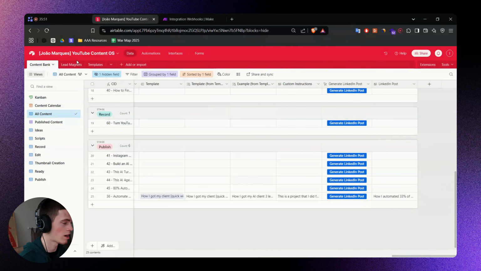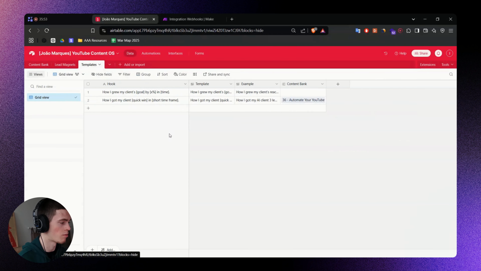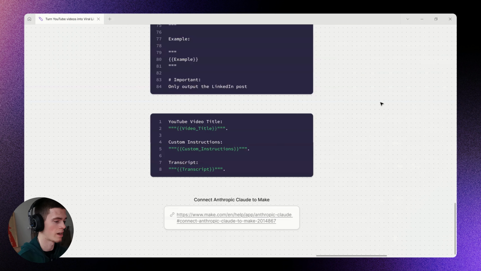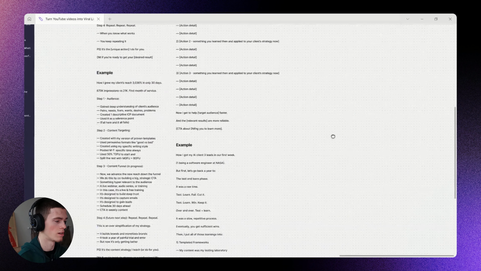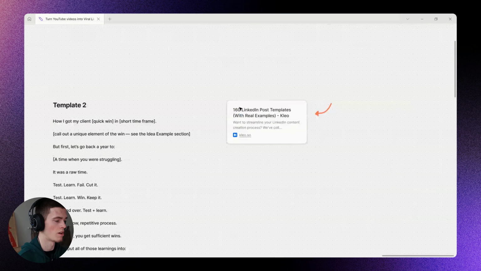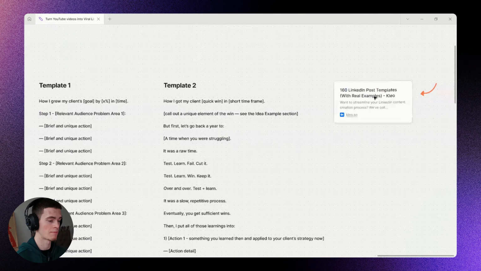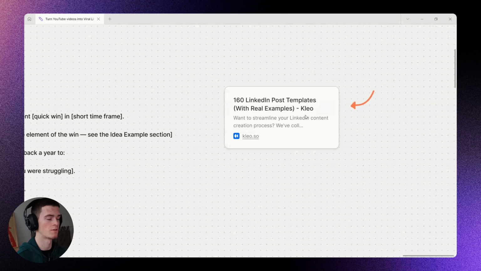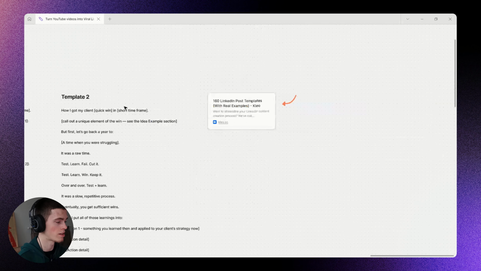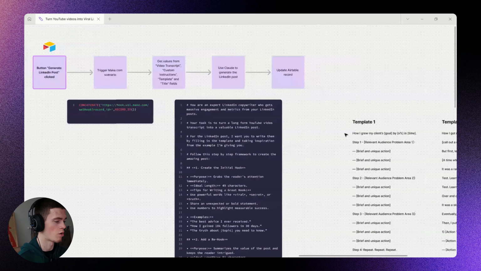So this is really cool, guys. This is now working very well, and we can just add new templates, new viral templates. Again, you can go over to the link that I have here with 160 LinkedIn post templates with real examples. So the guys from Clio, they took a bunch of viral LinkedIn posts and turned them into templates that you can reuse for your own content.